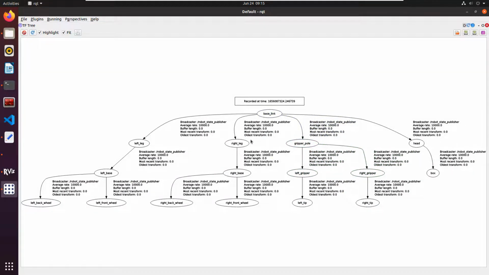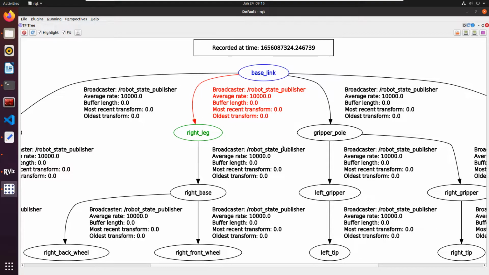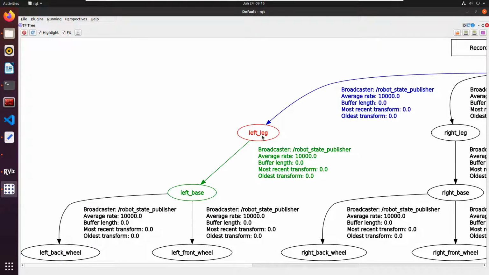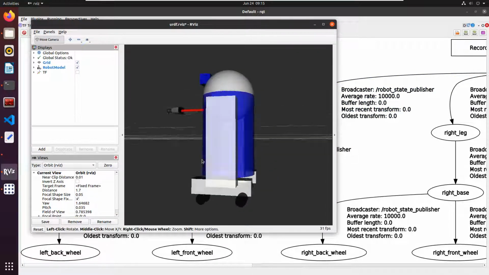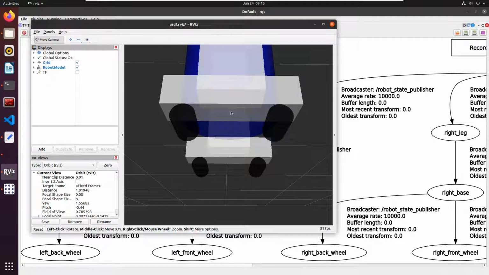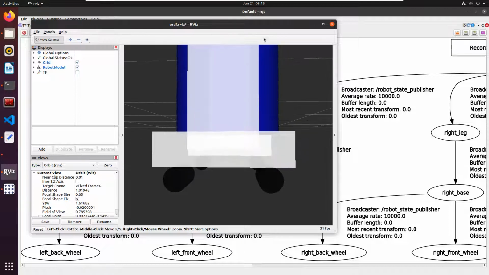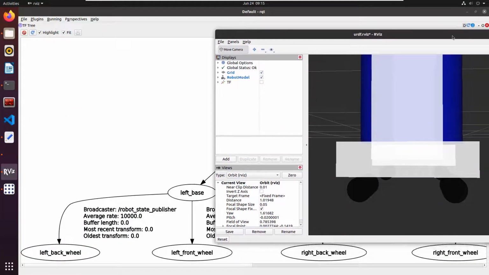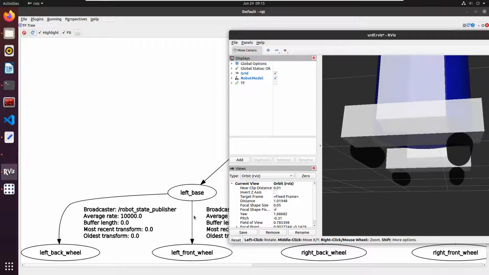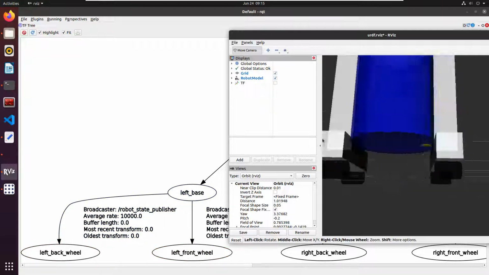So you can see the base link is here, and then the left leg is here. In the left leg, they actually put a base. You can visually see it. So here is the left leg. On the bottom, they actually put another link called left base. This is the left base, and on the left base, there are the left back wheel and the left front wheel. And on the right side, it's the same.